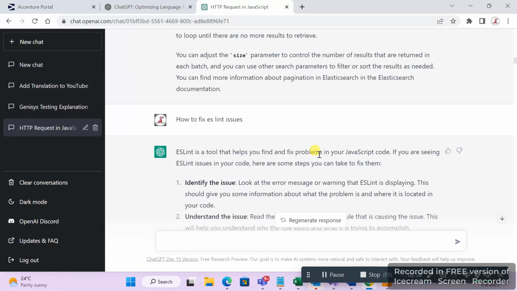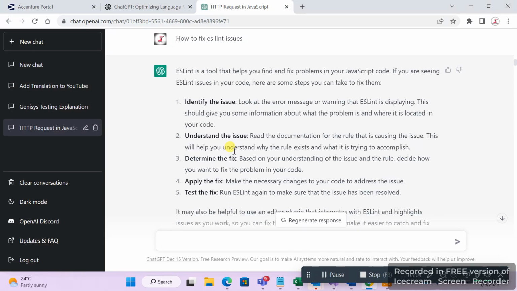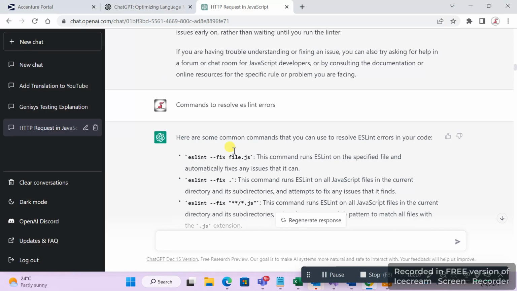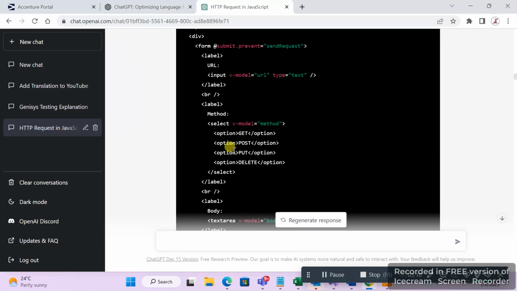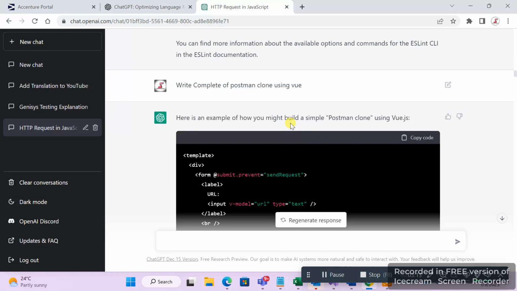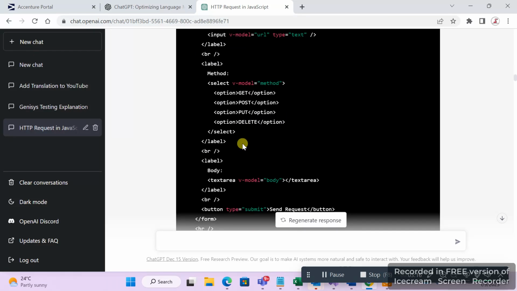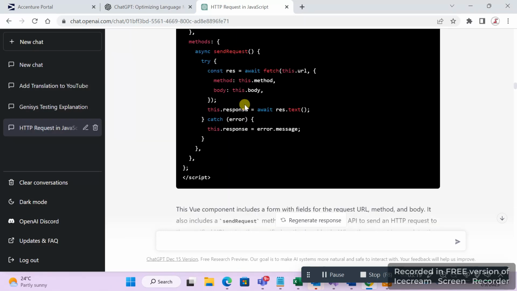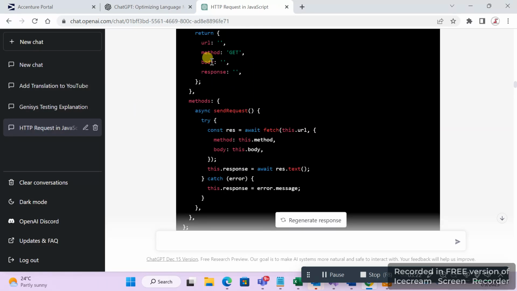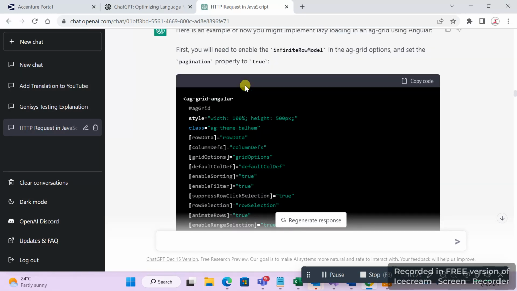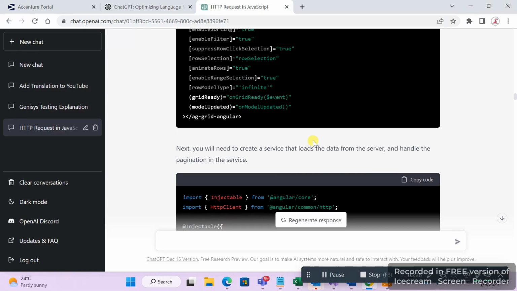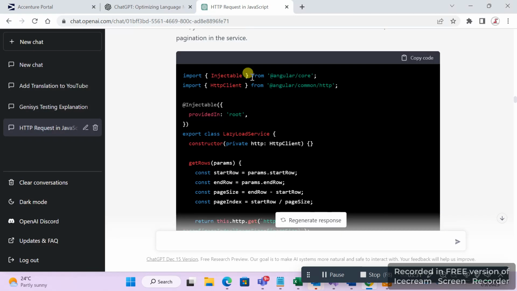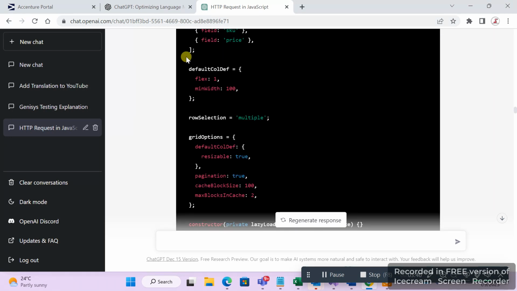Now, likewise, we have Angular also in our project, so I thought of checking with some options with Angular as well. I tried some example with Vue as well, Vue.js. So this is some kind of Vue.js code that we received as a part of the response. And then this is the Angular code. We wanted to see how lazy loading in terms of scroll bars and AG Grid works. So this gave me some samples as well.